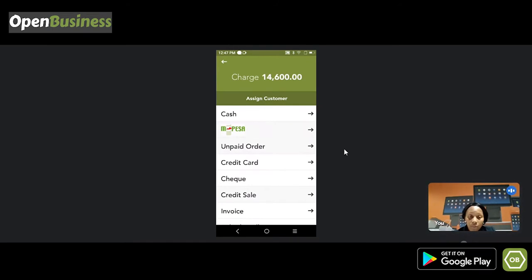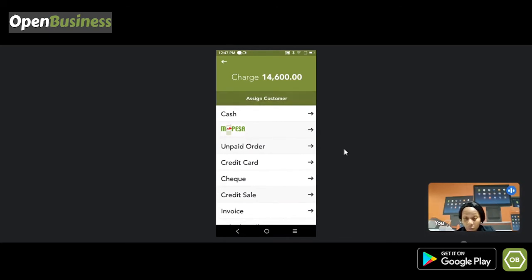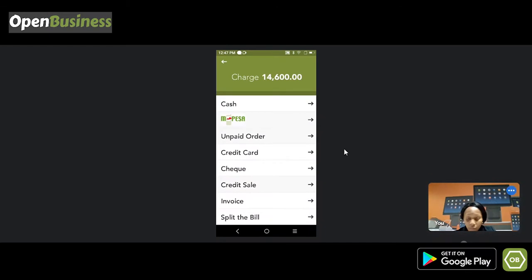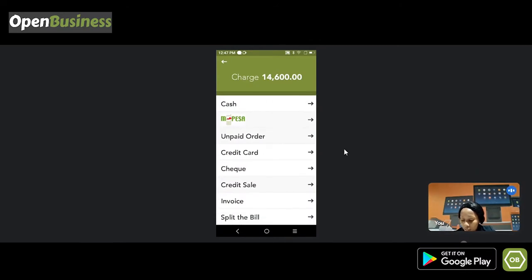Then choose the payment methods. You can always enable or disable under settings whichever payment methods that you usually use for your business. But for this, it shows all the payment methods, and even bank, I believe, has been disabled. But we have other payment methods that you can enable under settings. So we have cash, M-Pesa, unpaid order, credit card, check, credit sale, invoice, and split the bill. So you can receive via cash, you can receive via M-Pesa, and all these other payment methods.